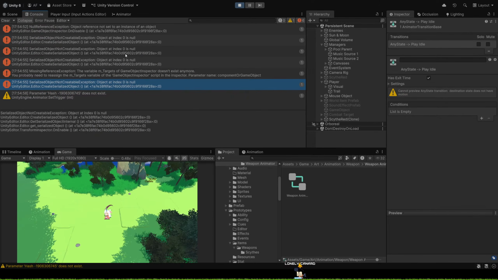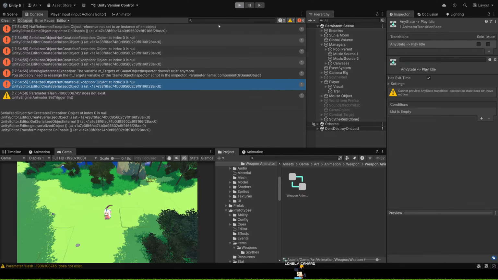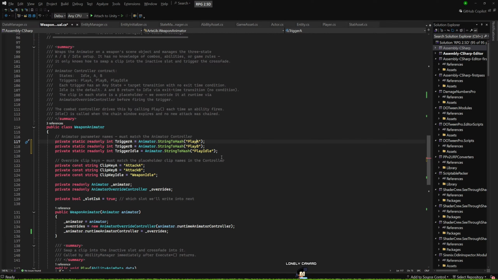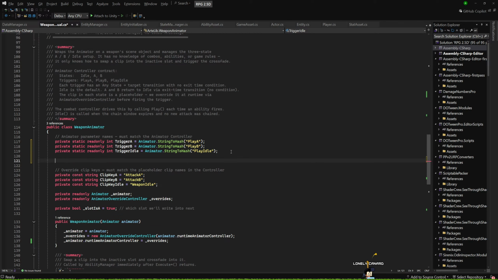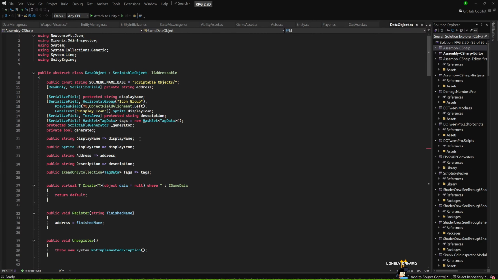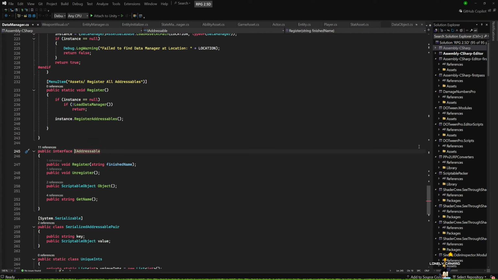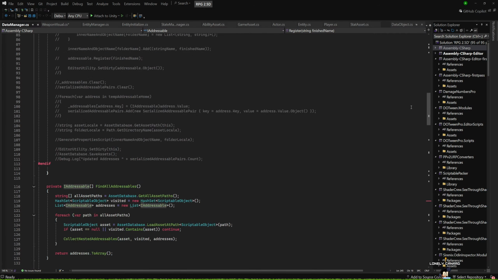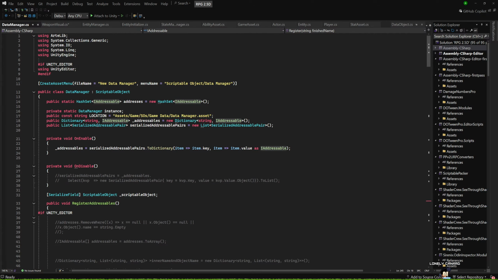All right, I'm gonna deal with this right now. It's kind of annoying. It's over here. We had game assets, game data, up here at the data object. Okay. This thing is looking addressable. That's this thing. Just need to get rid of that.